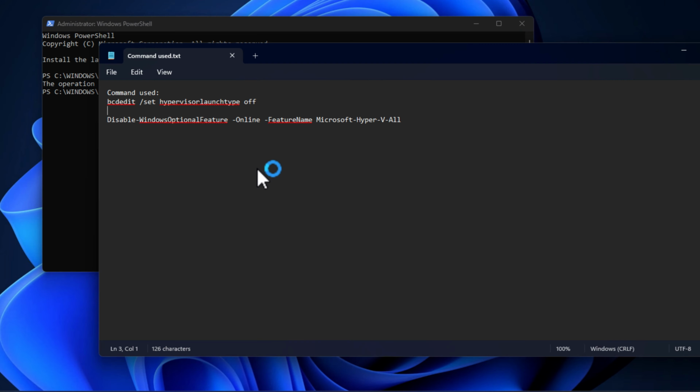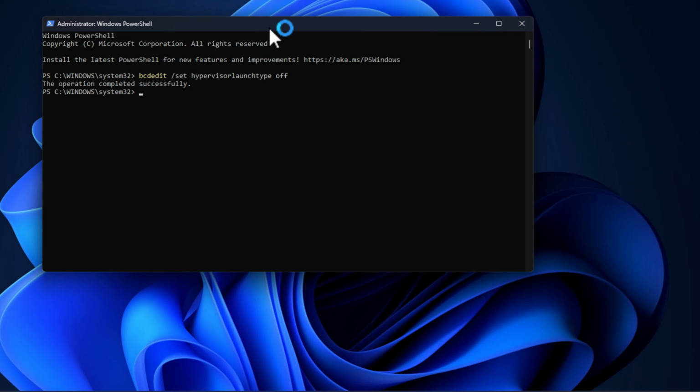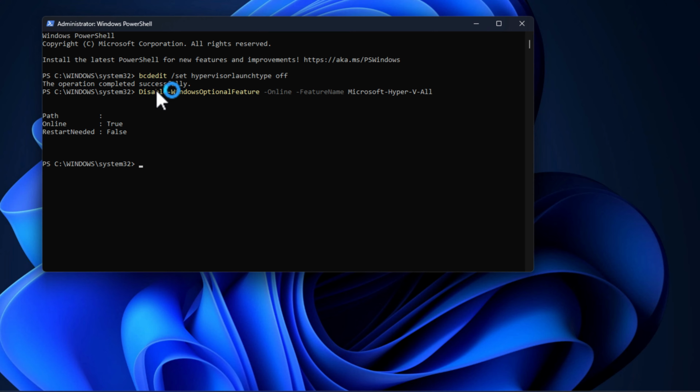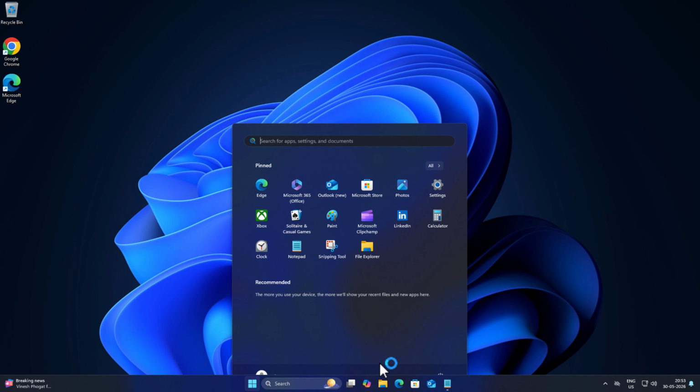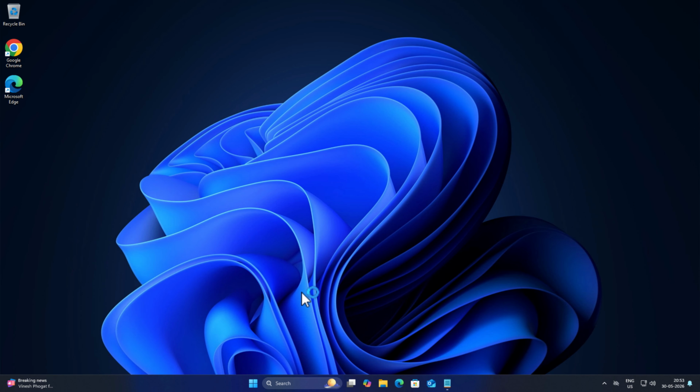Once this is done, check my video description for the second command. Copy and paste with Ctrl V and press enter. Once this is done, close stuff here and restart your PC. After the restart is done, you will be able to open the virtual machine without any error.